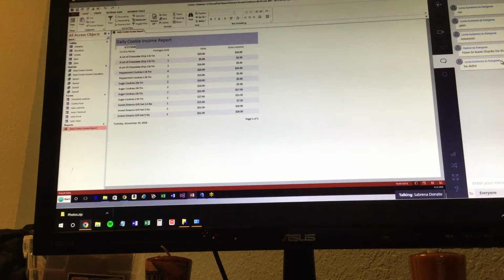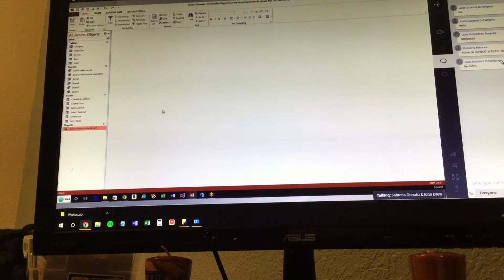The other thing you get with reports is it's going to show you the date that it was printed, and it's going to paginate it. So if there was more than one page, it would paginate the pages for you. So that's basically how you would go through the process of creating a report.